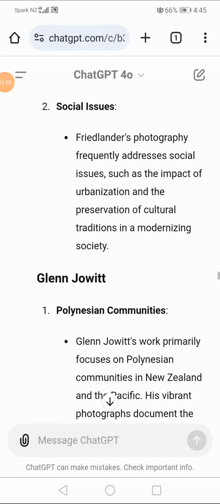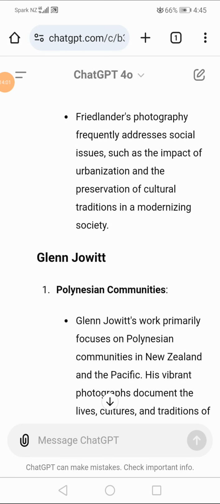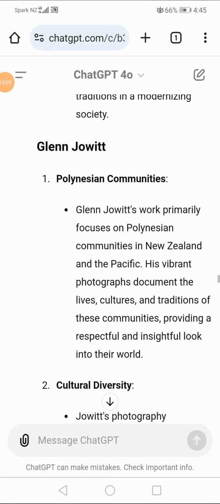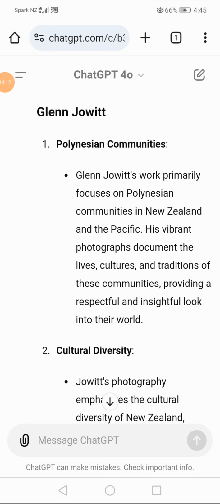2. Social issues. Friedlander's photography frequently addresses social issues such as the impact of urbanisation and preservation of cultural traditions in a modernising society. Glenn Jowett. 1.